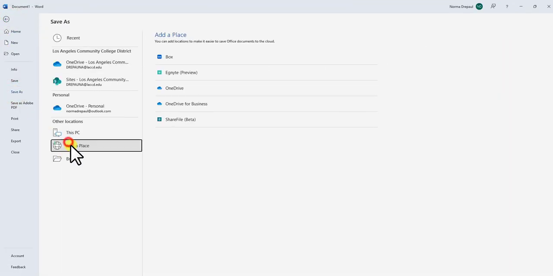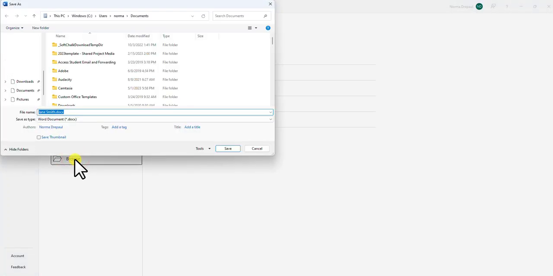Save as, browse, and I'm going to call it Jane Smith Library Sources or something. So that way I'm going to give it a name that I will be able to find easily. Library Sources. And just make sure that you know where it's saved on the computer. So this one's under my documents.